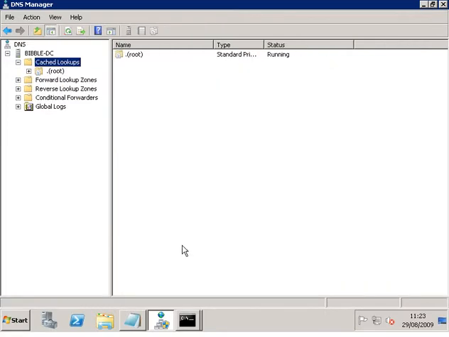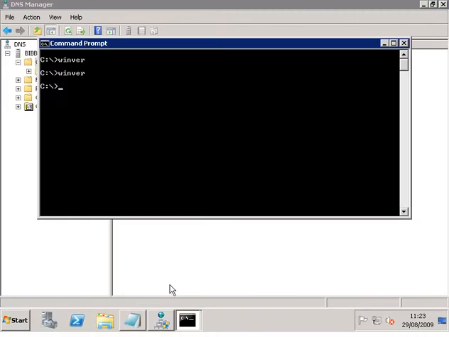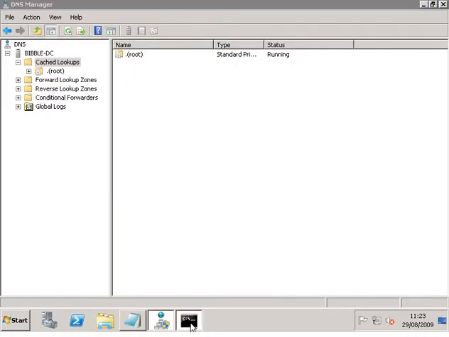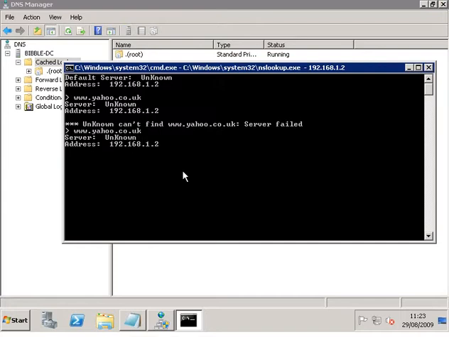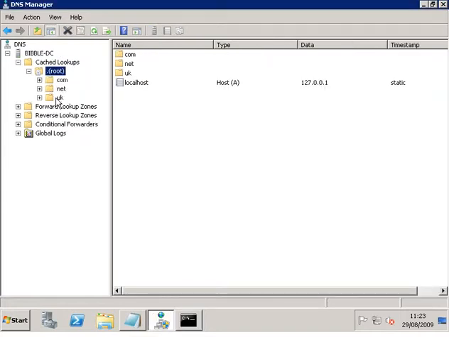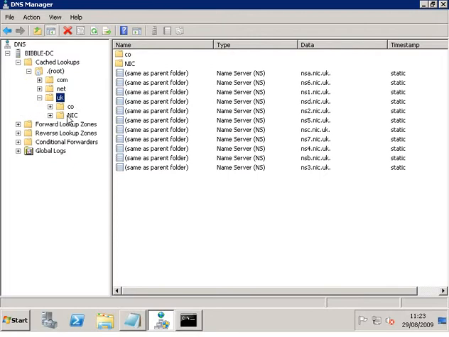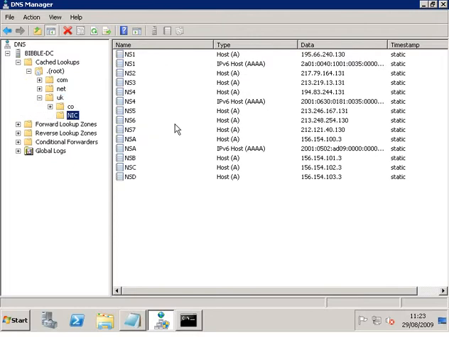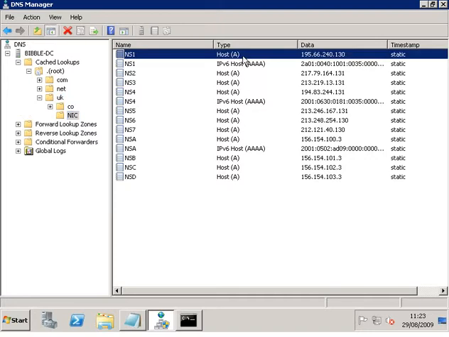If I clear the cache down on the server and do the same lookup again, my yahoo.co.uk, it'll go away and it comes back with a proper response. If we look back in our cache, you can see under UK and then nick, this time, instead of having any name server records, we've actually got our glue records in here, which in this case are, obviously, our A records. So we've got NS1, NS2, NS3, etc., all with the appropriate records.